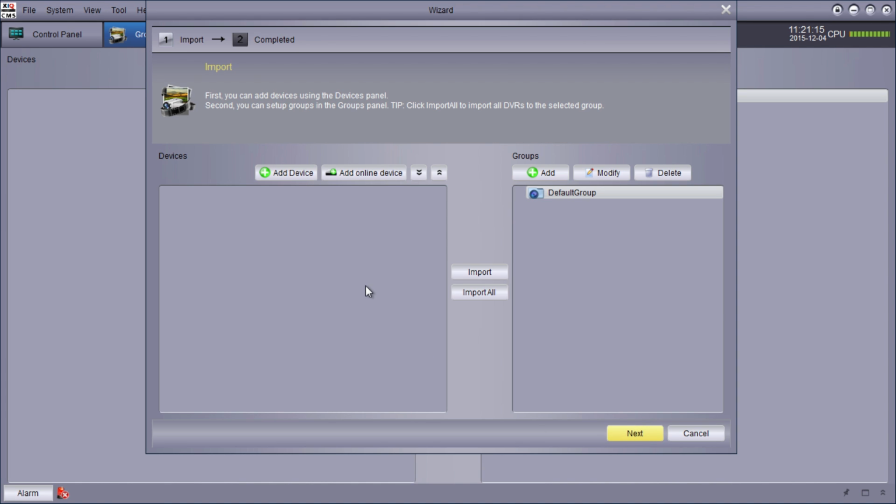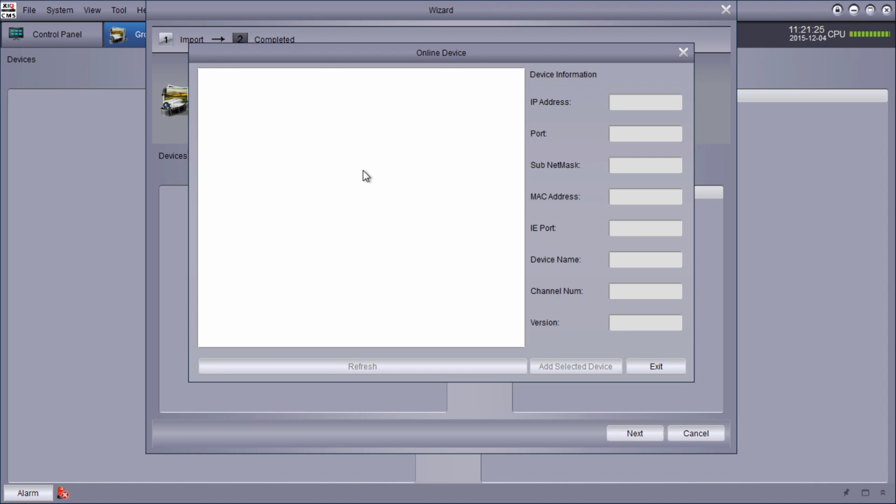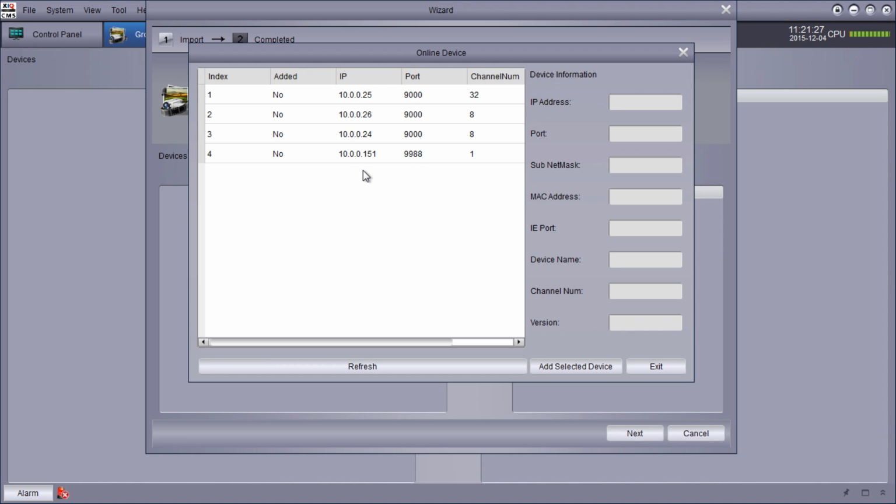And now this is the screen where we can add the recorder. So you've got the recorder set up on the system already, networked and working okay. So you can just click add online device. It'll then search for any devices compatible on the system. As you can see, we've got a few demo ones here in the office. So I'll click on the 32 channel one, and that fills in this information on the right, and then we'll click add selected device.